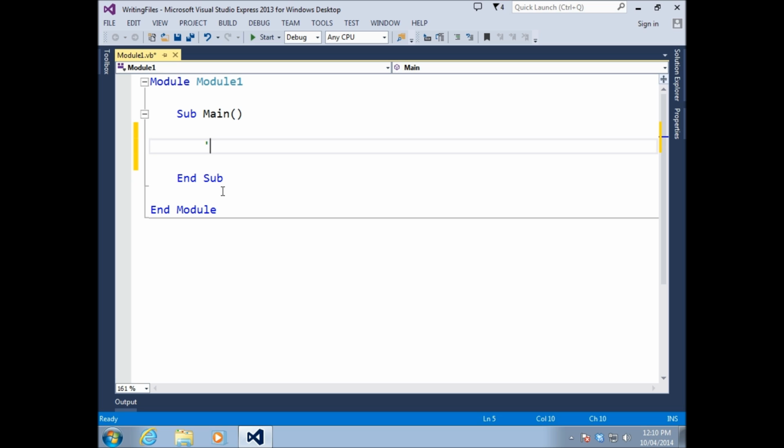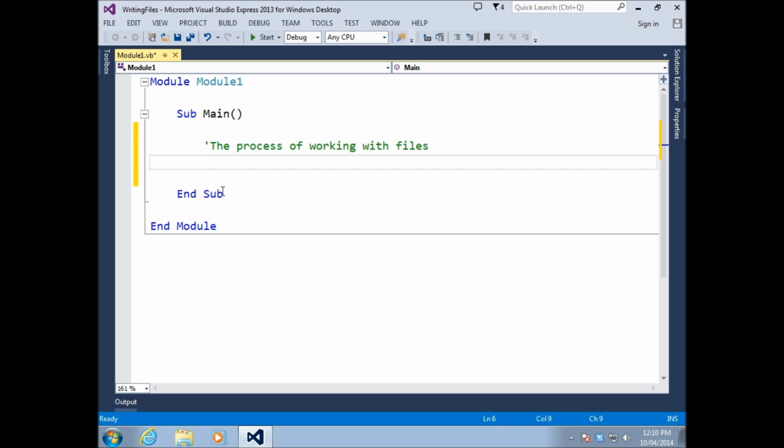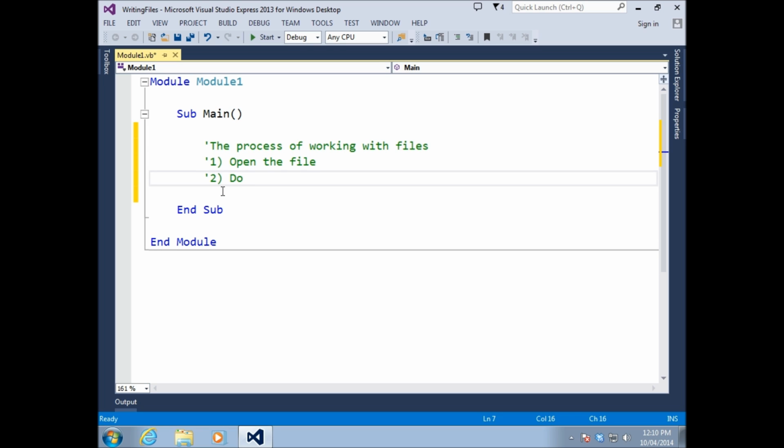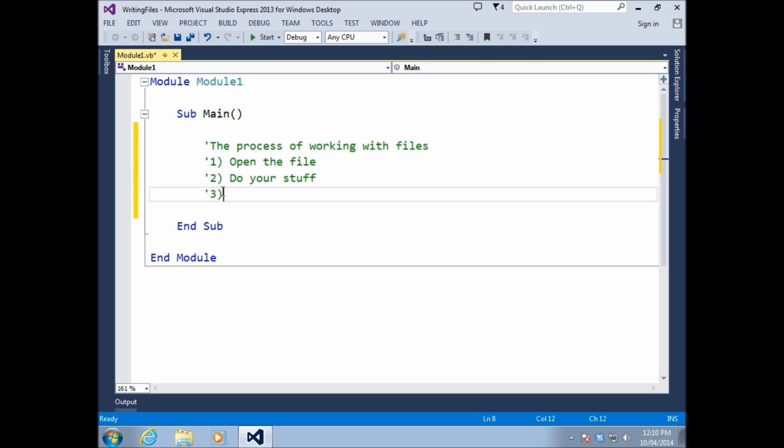The first thing I'd like to talk about is the process of working with files. So what is the process? There are 3 steps. Step the first is open the bloody file. Second step is, I like to call it, do your stuff. Third step is close the bloody file. If you were going to read a book, before you could read it you have to open it. Then you would start reading all the text and enjoy it, hopefully. And then finally, when you put the book away, you'd close it.